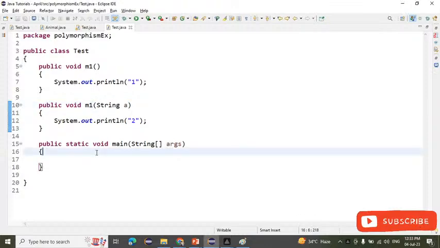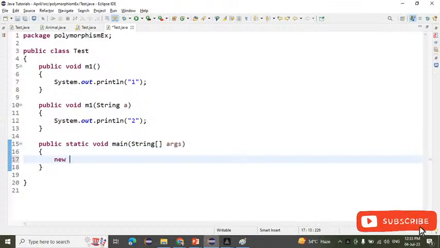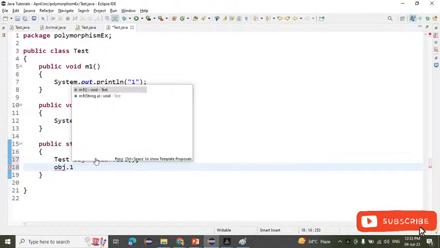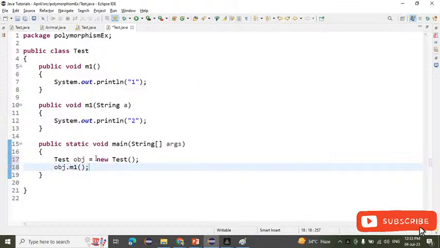Okay. After that, what will we do? Simply we have to create an object, new Test object. Okay. So object dot m1. Suppose I am writing like that, object dot m1. So which method will be called? What will be the output? M1 method will be called. But what will be the output? 1, right? That is the one output you will get.